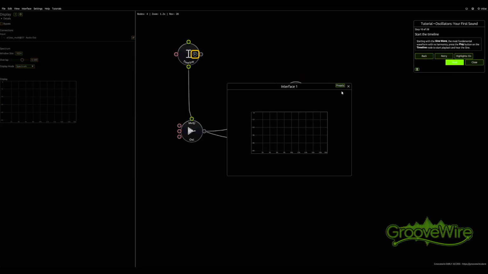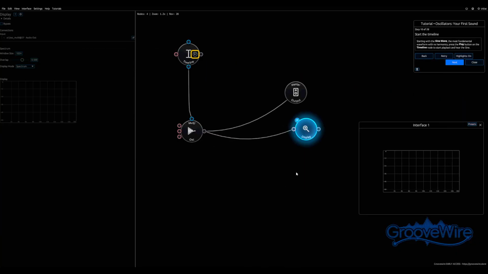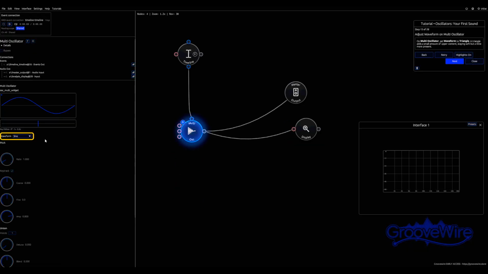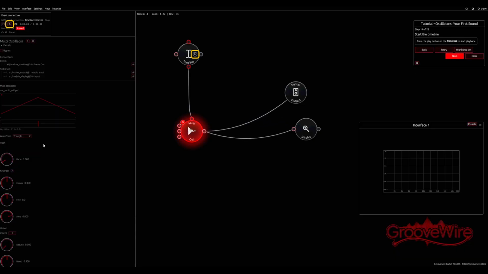Starting with the sine wave, the most fundamental waveform with no harmonics. Press the play button on the timeline node to start playback and hear the sine. Select the multi-oscillator node. On multi-oscillator, set waveform to triangle. A triangle adds a small amount of upper content, staying soft but a little more present. Press the play button on the timeline to start playback.